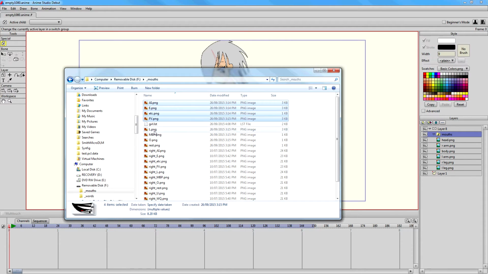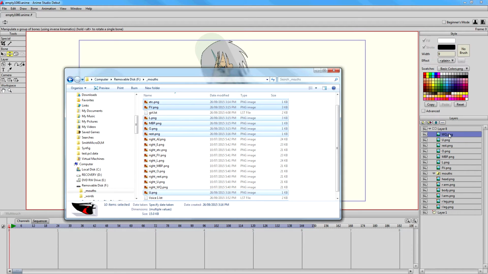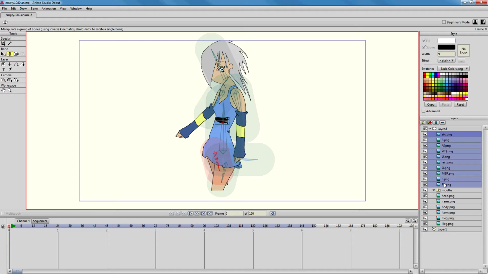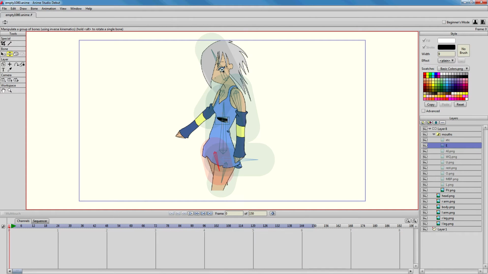And unlike Synfig, you don't really need to have the mouths and the files in the same directory, where Synfig uses a .dat file. But what you do need to do is rename them so that they match up with what is in the file. So let me just show you what's in the file.